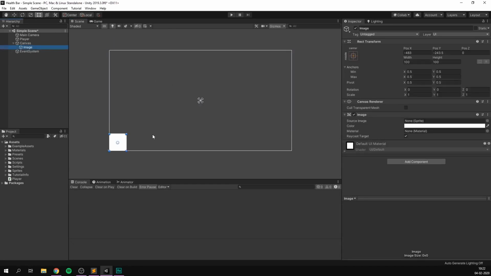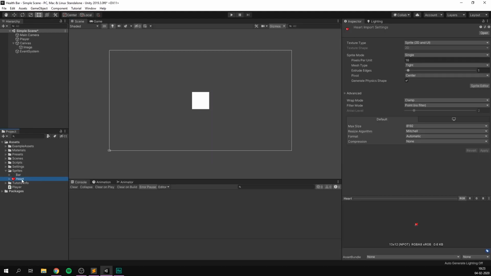I'm then going to select the image here and drag it to the center of our canvas. Remember, when working with UI, you always want to use the rect tool up here. The shortcut for that is T. Now you could of course go ahead and create your health bar just using square shapes like this, but to make things fancier, I've actually gone ahead and created a few sprites. I've created this bar sprite as well as a heart.